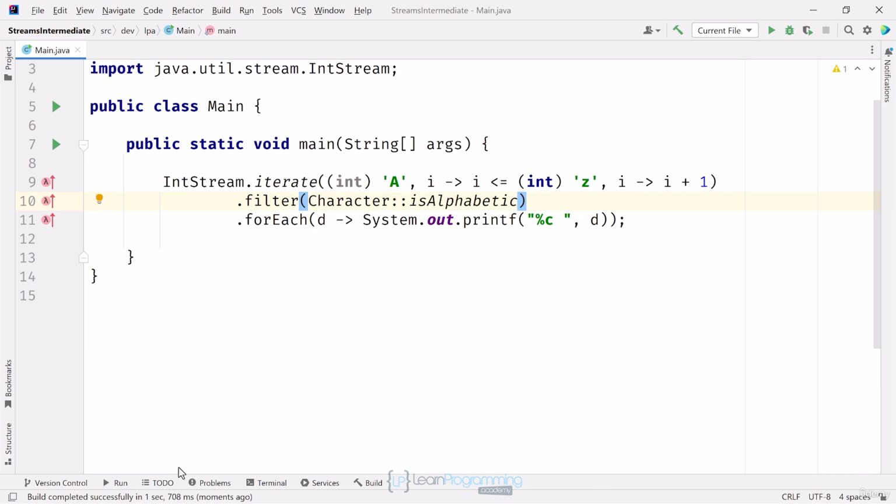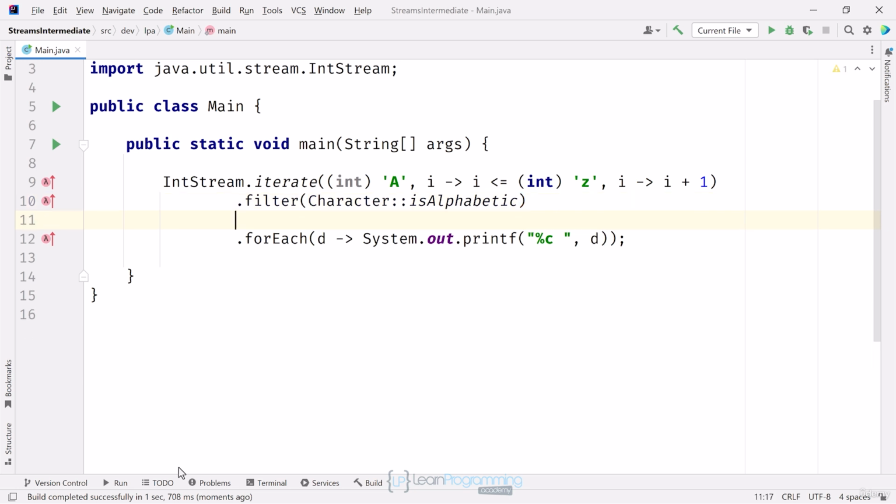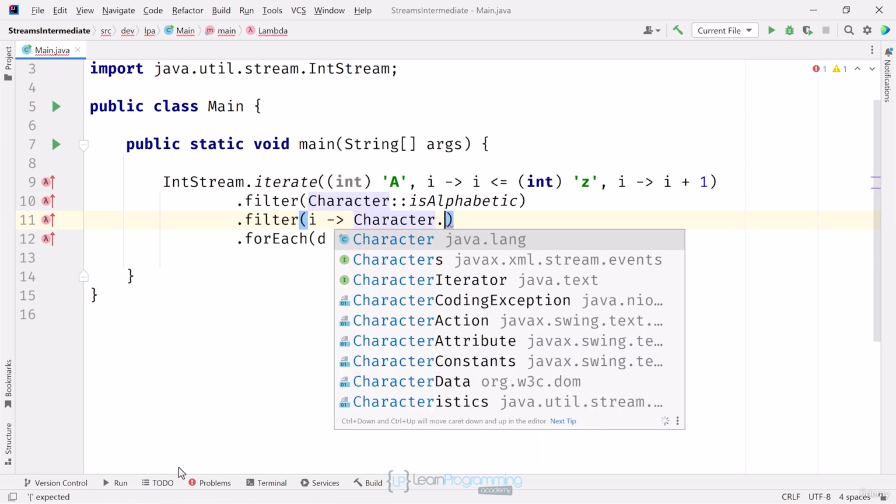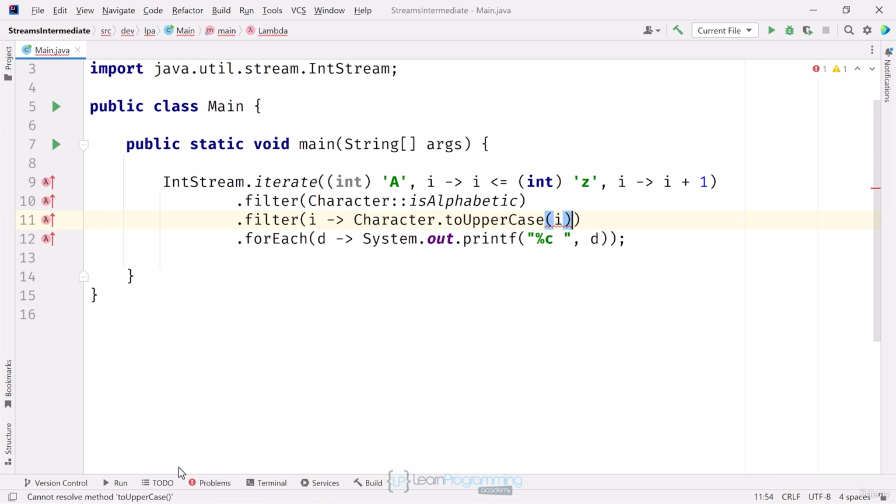I can add the code to my first lambda expression, or I can include an additional filter operation, which is what I'll do here. In this case, I can use another method on the Character wrapper class, toUpperCase, that takes an integer and compares that to the literal E character. If the value is greater than E, it will be part of the output stream. There's really no limit to the number of intermediate operations you specify, and you can use an operation many times and in any order you want.